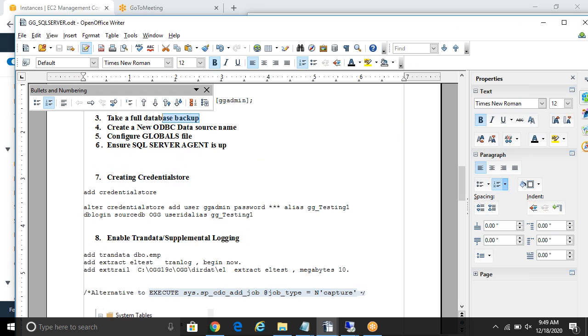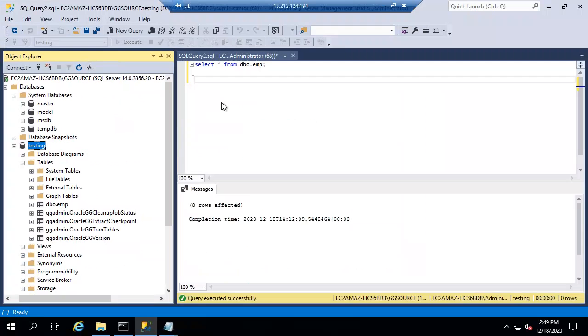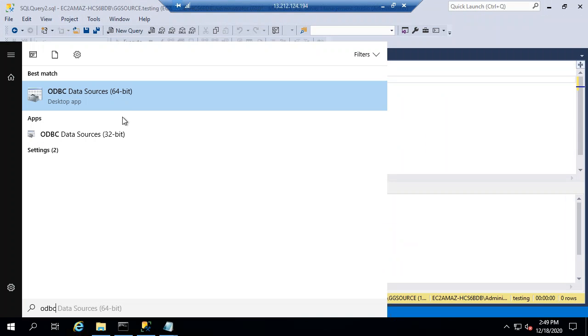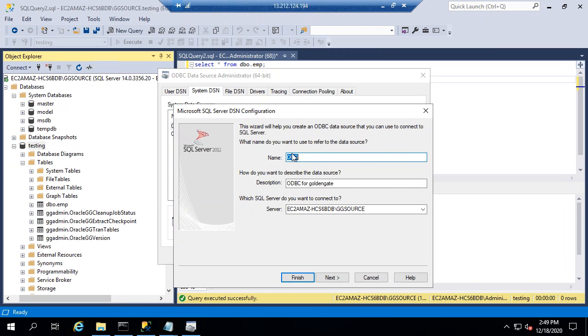Now, for connecting, we need to create an ODBC client over here. This is my source database. In the System DSN, all you need to do is configure. You can give whatever alias name you need, OGG, and give your description. Here I gave which SQL Server instance, so you can see it's the same thing, the EC2 AMAZ name, and GG source over here.